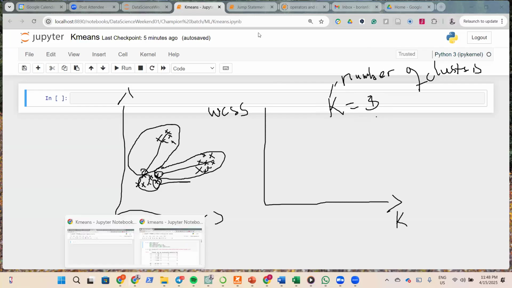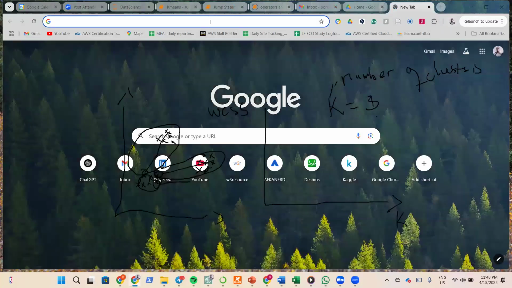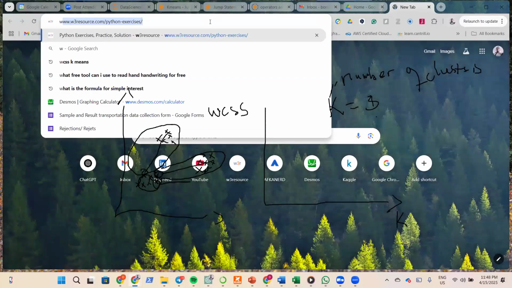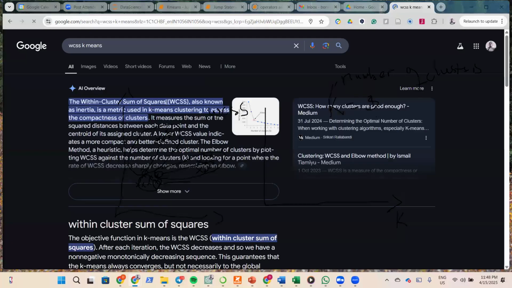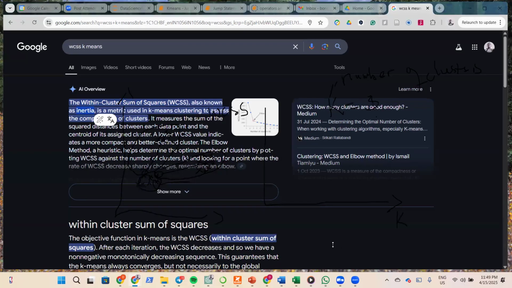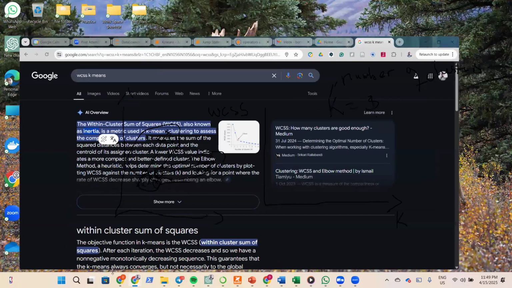I don't keep that definition in my head. The full meaning of WCSS in k-means: it stands for within cluster sum of squares. It is also called the inertia. So how do you calculate that? Let's quickly look at how that is calculated.